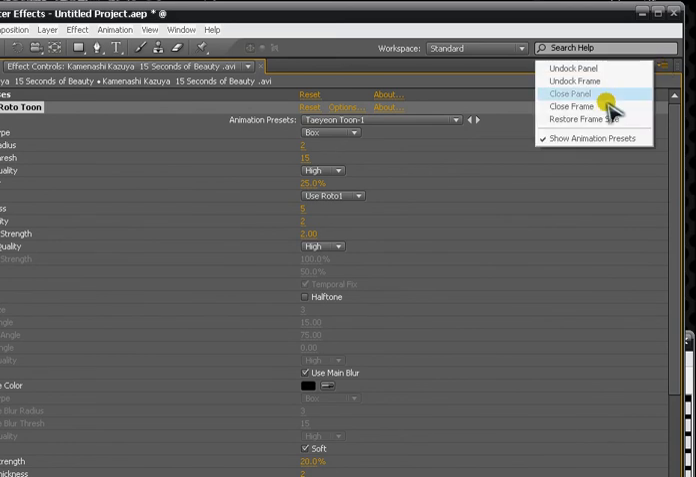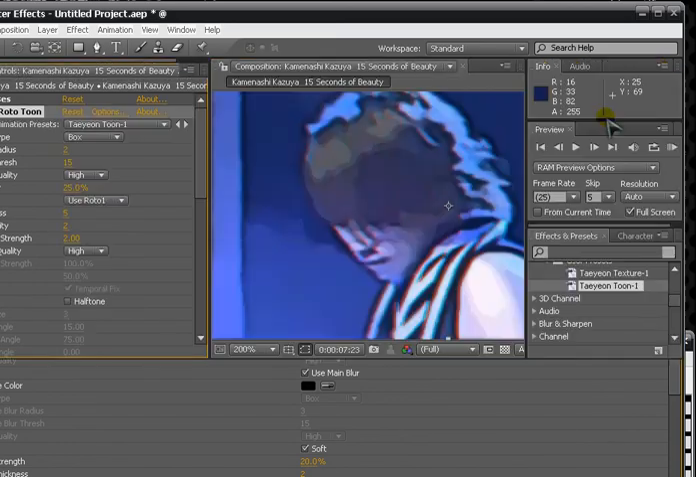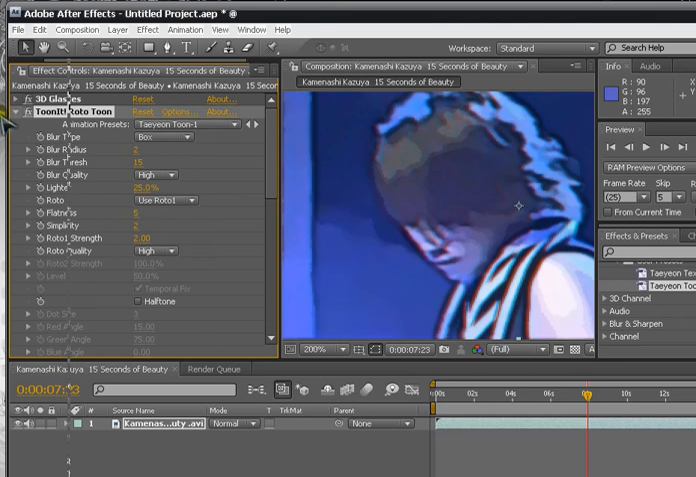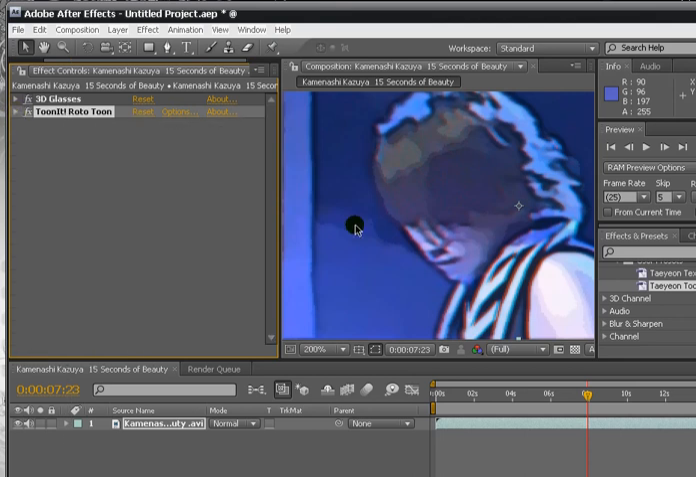Okay, we now have our painting effect. That basically is all you need to do. You can render that out and it would be just as good. But now I've found a way of putting a canvas on.